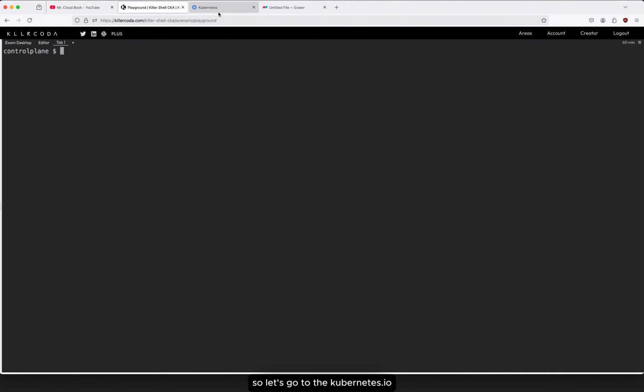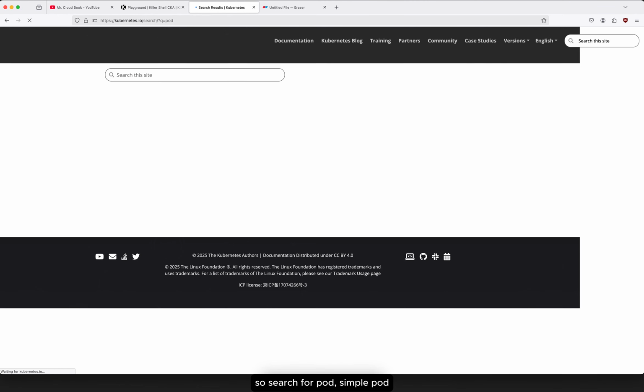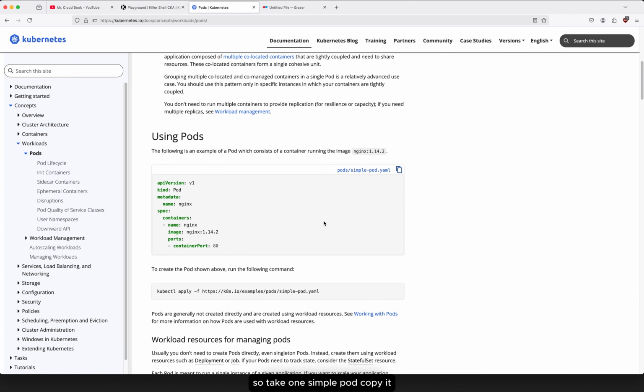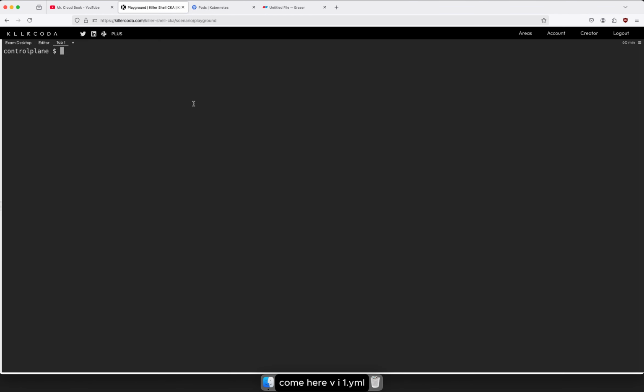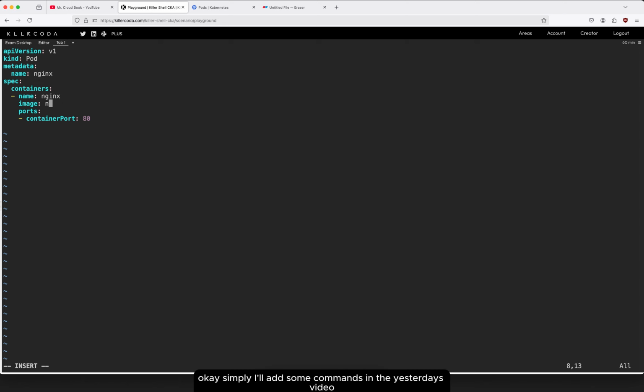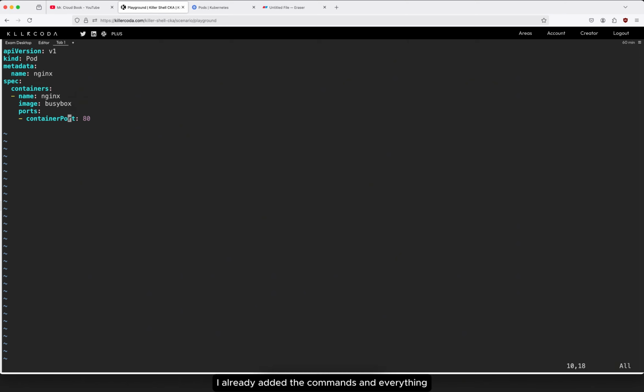Let's go to kubernetes.io and search for pod, a simple pod. Take one simple pod, copy it, come here, vi 1.yml, paste it, and for the image I will use busybox. I don't want to change any other names for now. Simply I'll add some commands. In yesterday's video, I already covered the commands and everything, so check that video if you have any issues about commands and arguments. Here, inside the pod specification, we can use them directly.